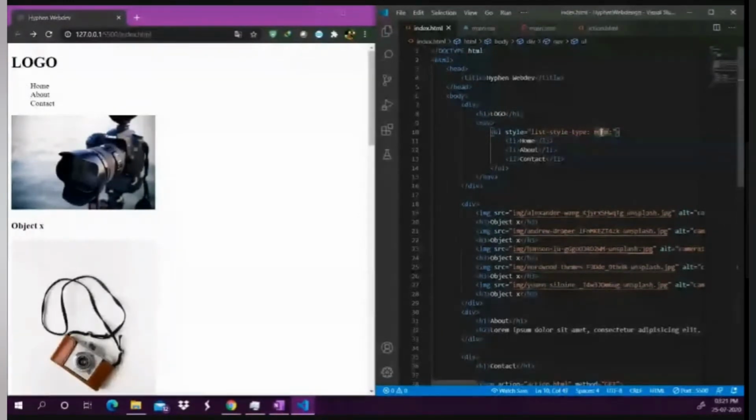You can also give square, and it will become square. I think diamond still works. I think diamond has been removed. There were previously many symmetrical shapes that were supported, but it is not working anymore. I don't know why. And so that's how you remove the bullet points. You usually don't require to make it square or something like that.